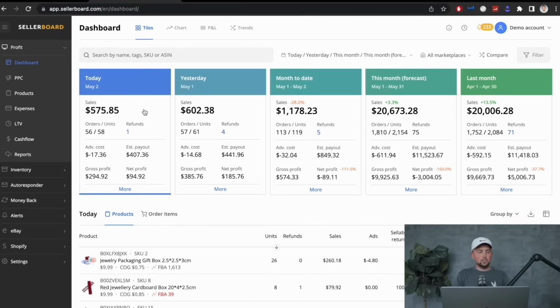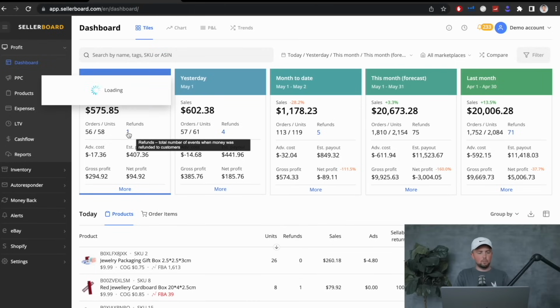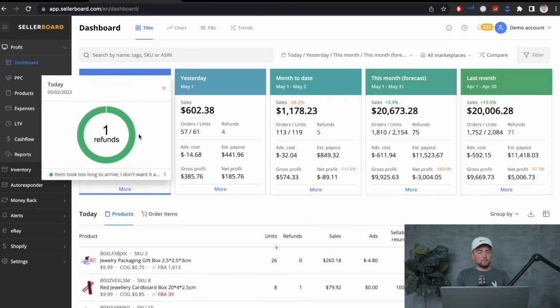Back in the today tile, you can see we're able to click on the number of refunds right here, which will give us a pop-out box. This will show us the amount of refunds that we've had for the day, as well as tell us the reason why the refund occurred.